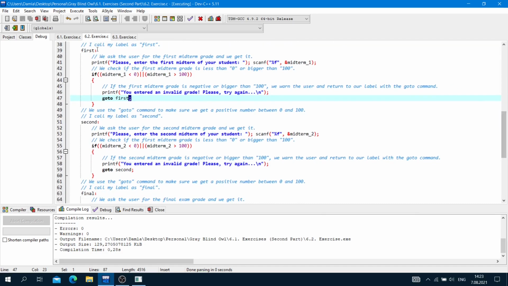Okay, we will do the same thing for the second midterm. We use the goto command to make sure we get a positive number between 0 and 100. I call my label second, colon. We ask the user for the second midterm grade and we get it. Please enter the second midterm of your student. Scanf, percent sign f, ampersand, midterm 2, and semicolon.